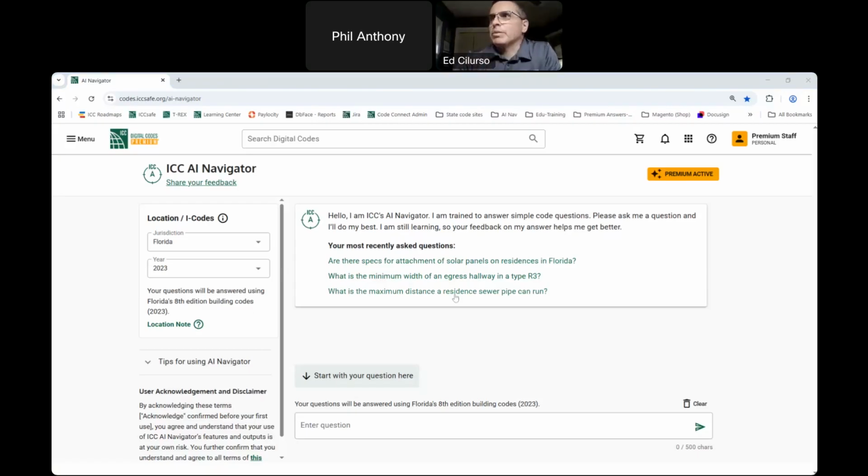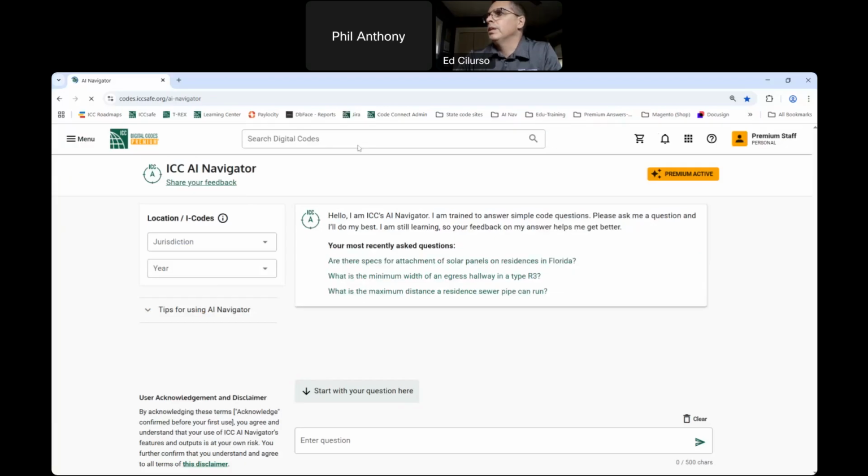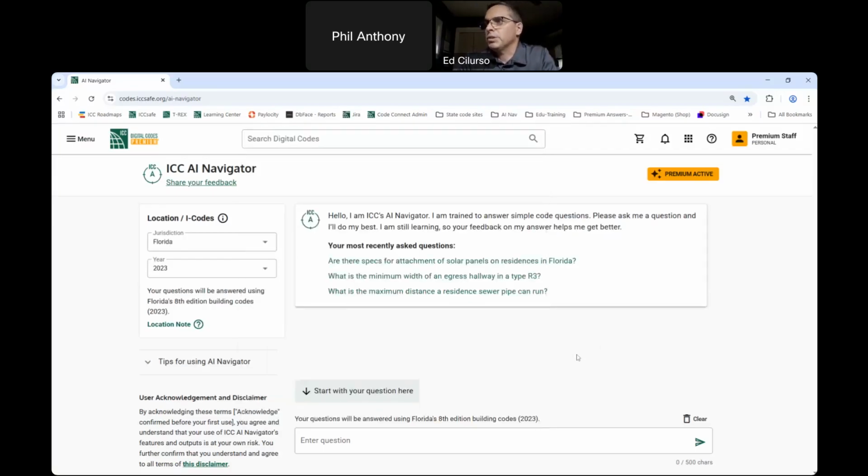So, yep. Let me just talk about navigation a little bit. In the menu, AI Navigator is available in the Premium Tools section. You can navigate to it by selecting Premium Tools, and AI Navigator is the first tool that's there. If you're going to use search, you can also choose to use AI Navigator instead. So we give you an option. If you type into the search bar, it is still going to use the traditional digital code search. But if you hit Ask AI Navigator Code Questions, it's going to take you to this screen.